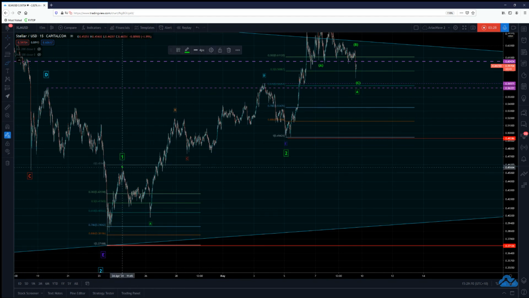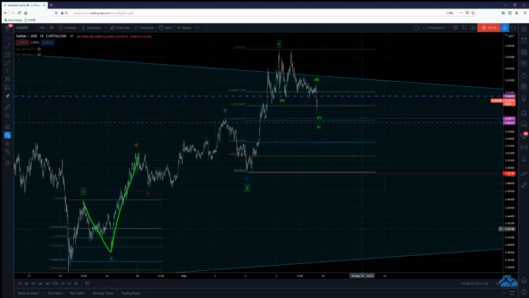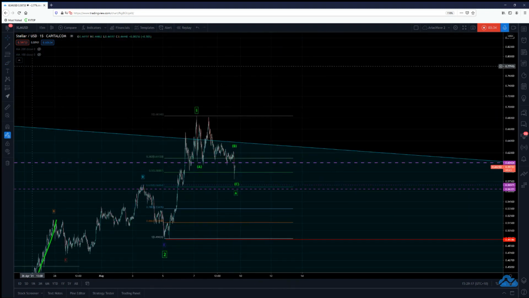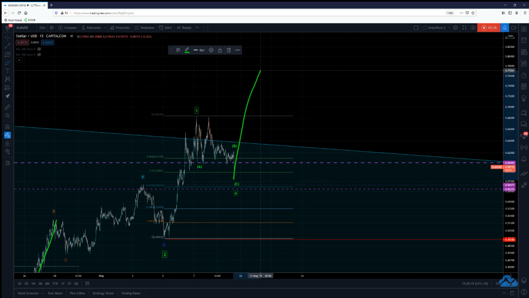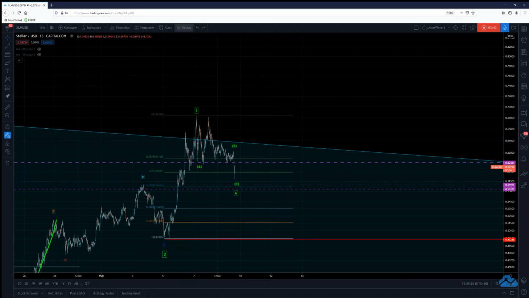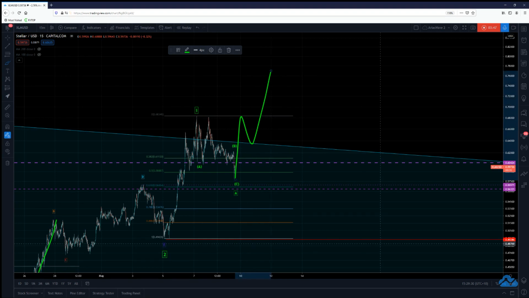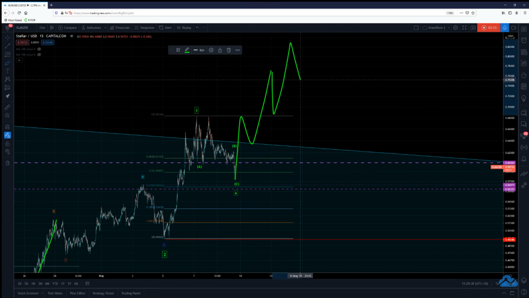We saw the zigzag followed by the expanded B. I wouldn't be surprised if after this zigzag now we start to see another expanded B, which is obviously a 3-wave move, but I'm just putting this here for illustration purposes. The move could look like that, right? Whatever. It doesn't make much difference. The C wave may be small and retest, and then D, E.